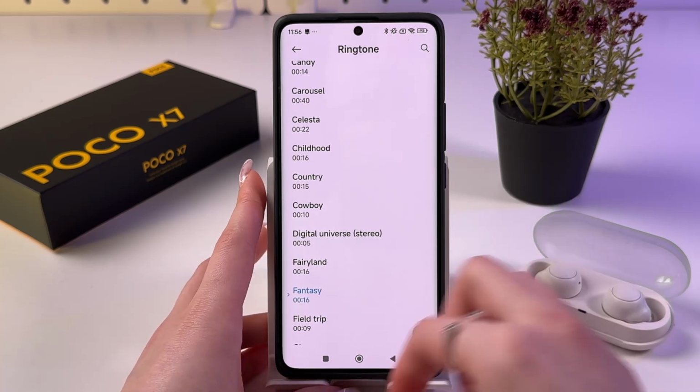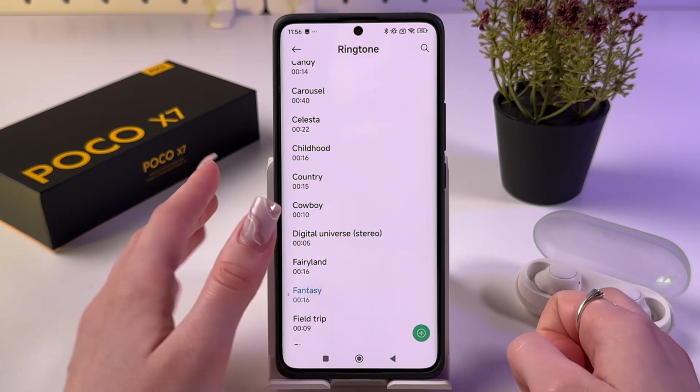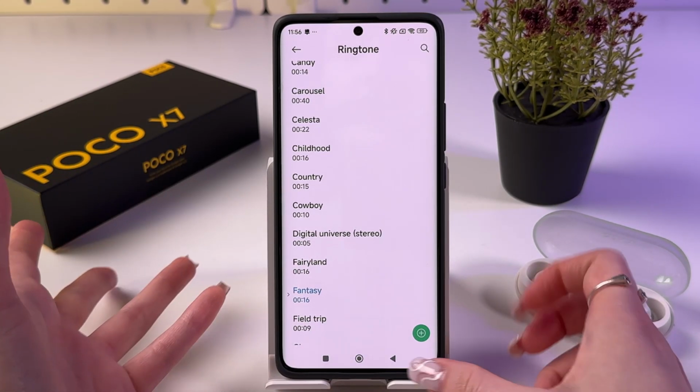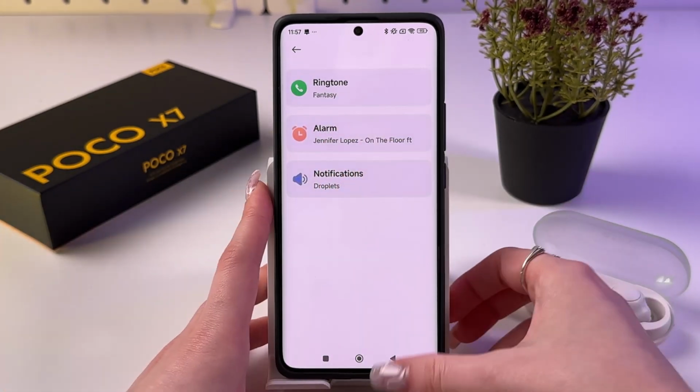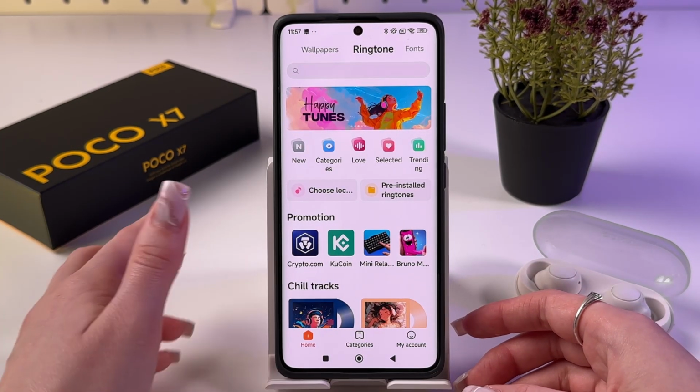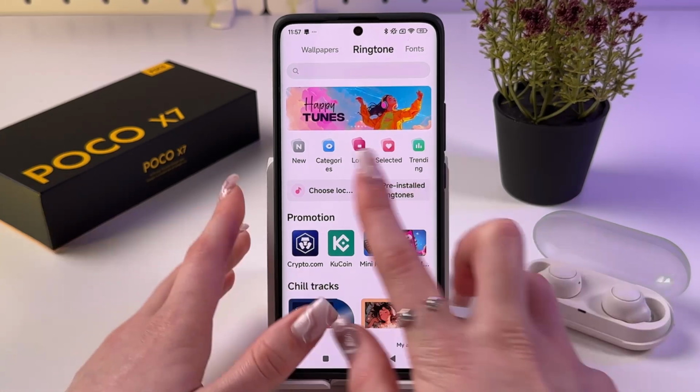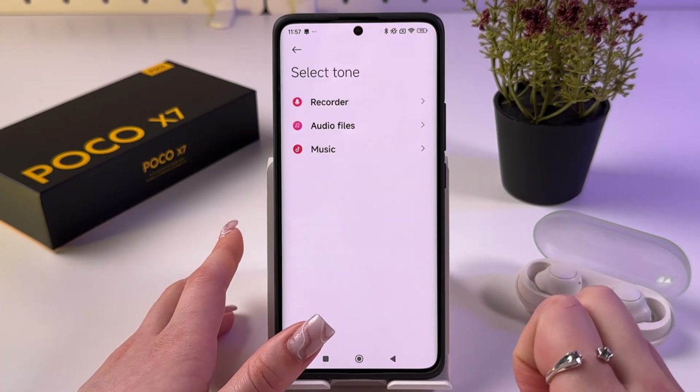So here, if you tap any song, it would be automatically set as your ringtone, so it is enough to simply go back. And if you wanna add your custom ringtone, you should go in this tab, choose Local.